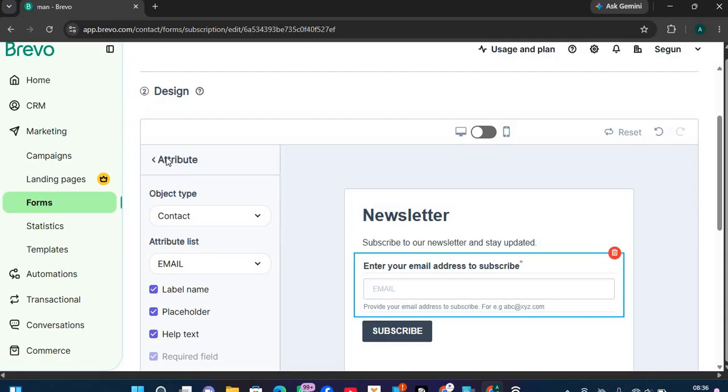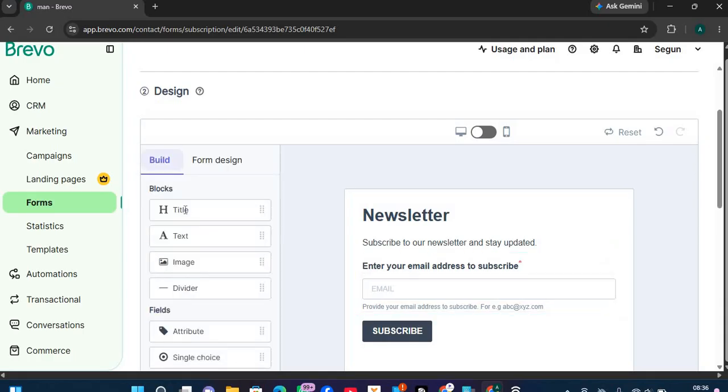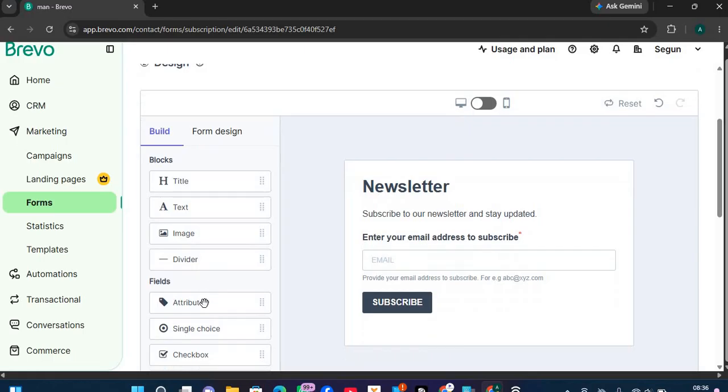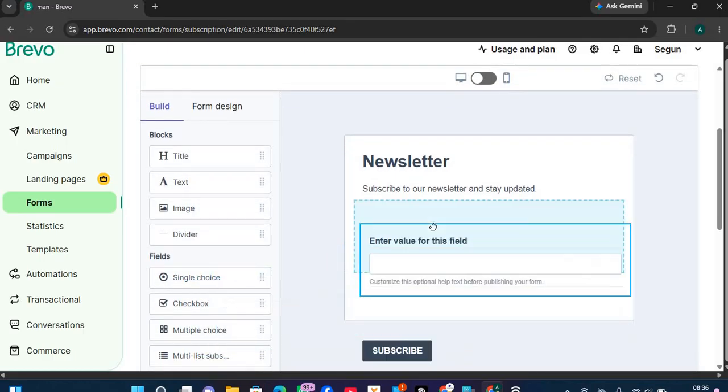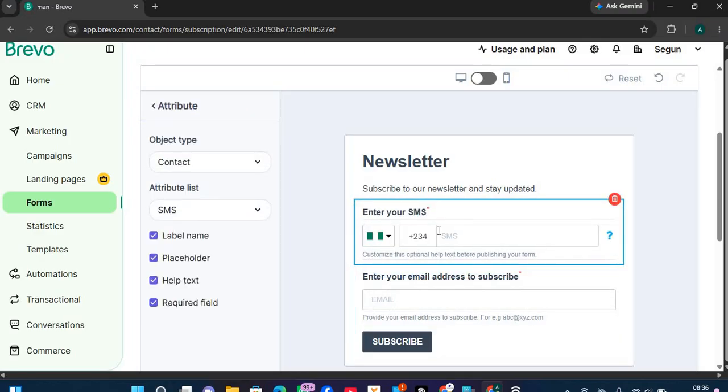So let me click on back of this attribute showing here. So I will scroll down, look at this attribute here. I'm going to drag it to the top of my email. So yeah, I'm having SMS. If I want to go back and add another attribute, I'll click on back. But before I do that, we're having SMS.